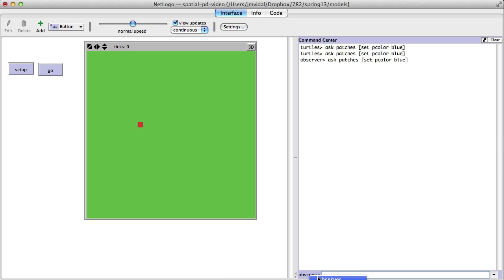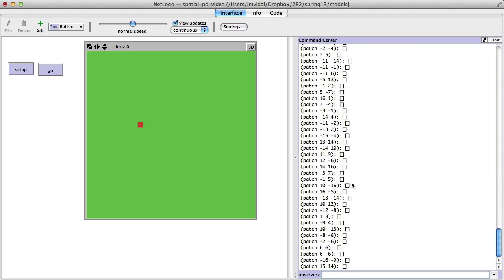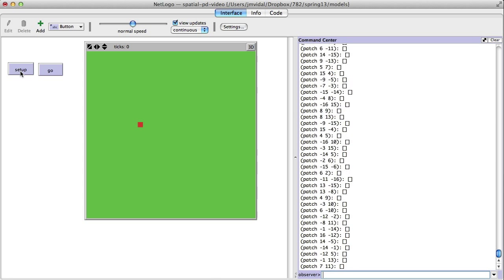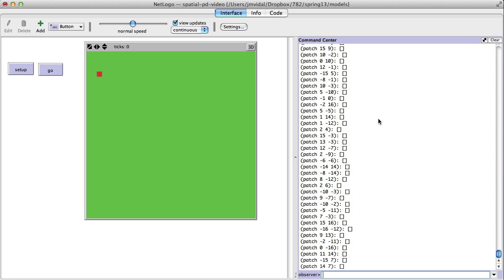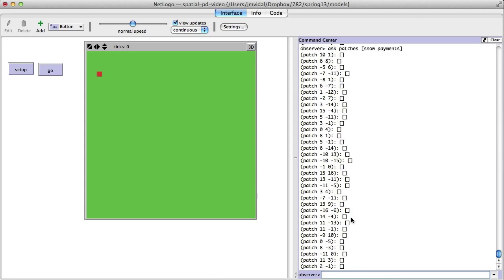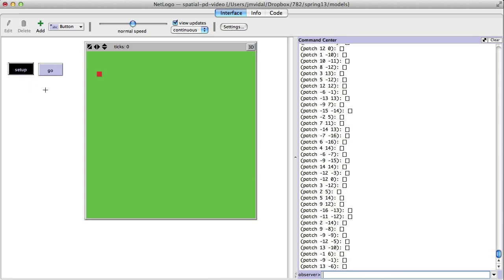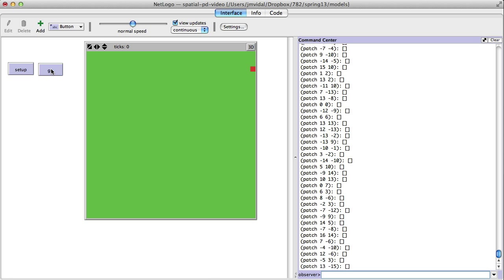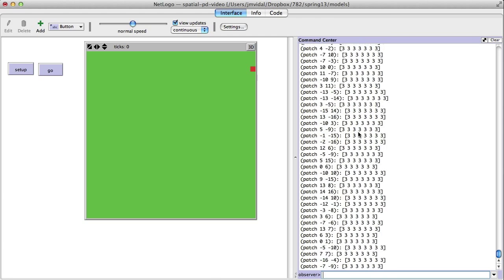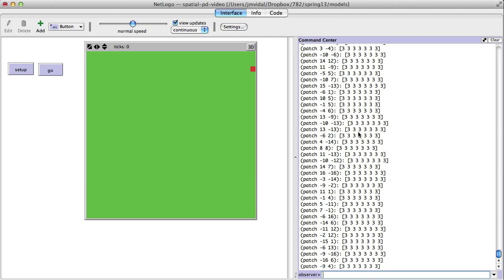Okay, so I had this wrong. I need to set this to observer. Then I can ask patches to show payments, and they'll show empty lists as we might expect. Set it up again. Okay, so I want to set it up and then hit go. Go a couple times and test this out. So you see they're getting 3 mostly, which is what we'd expect. You get 3. So that's looking good.